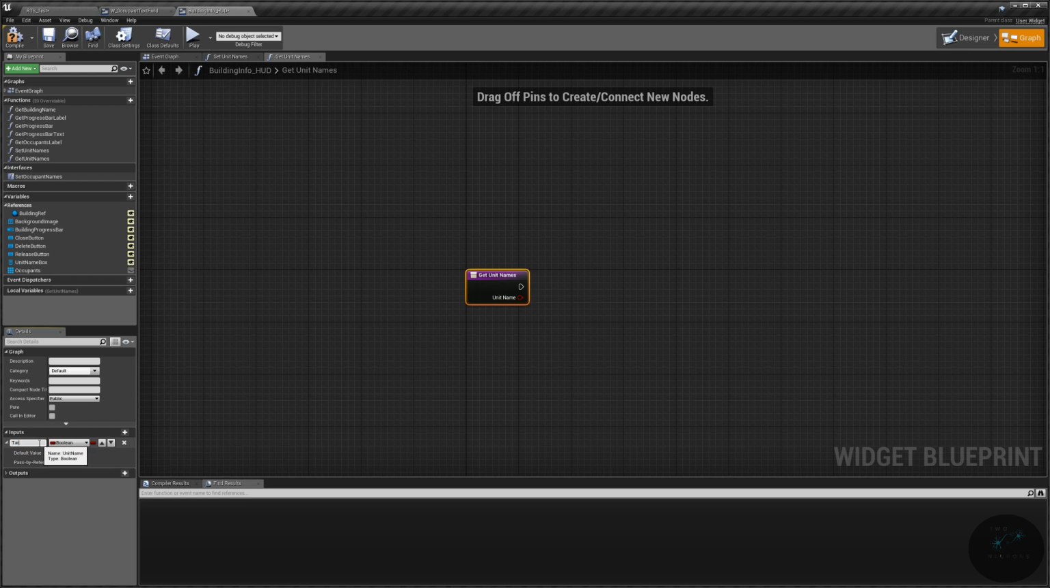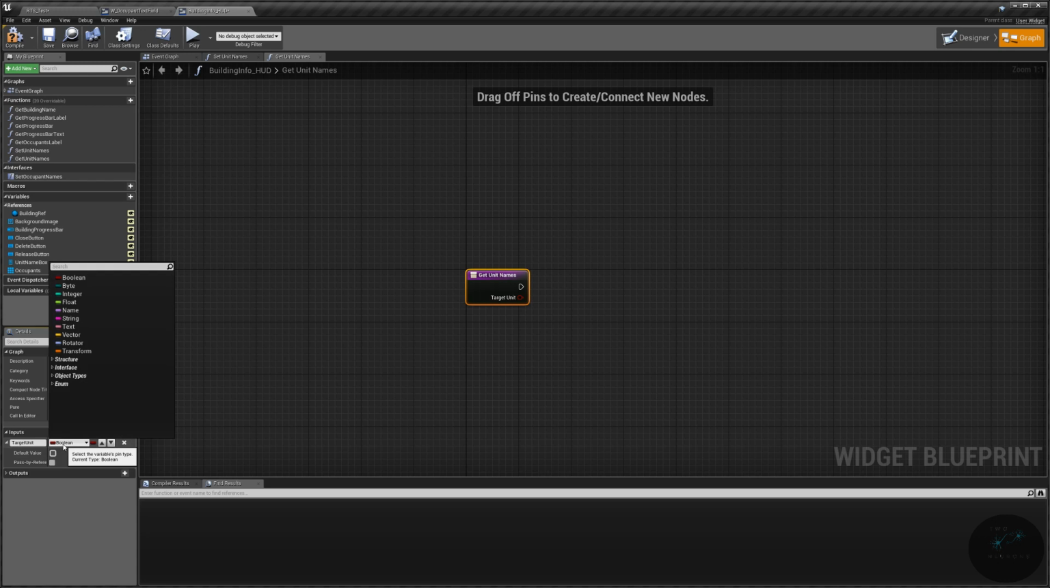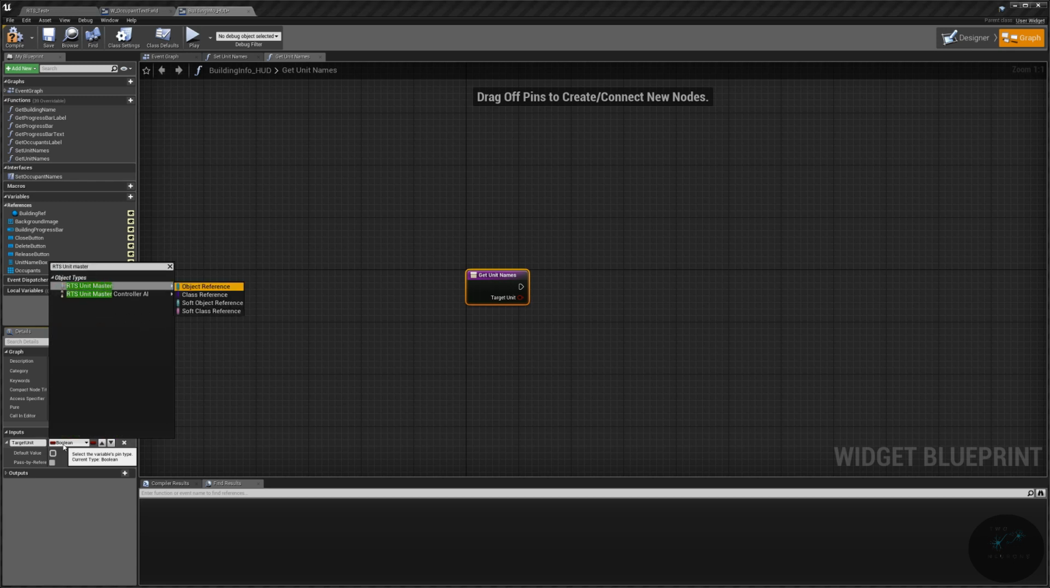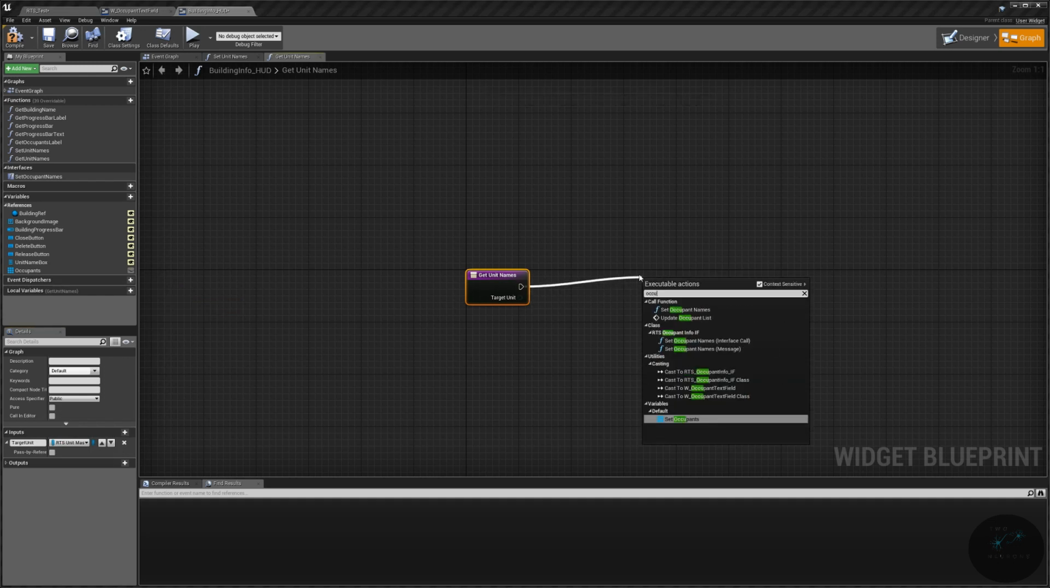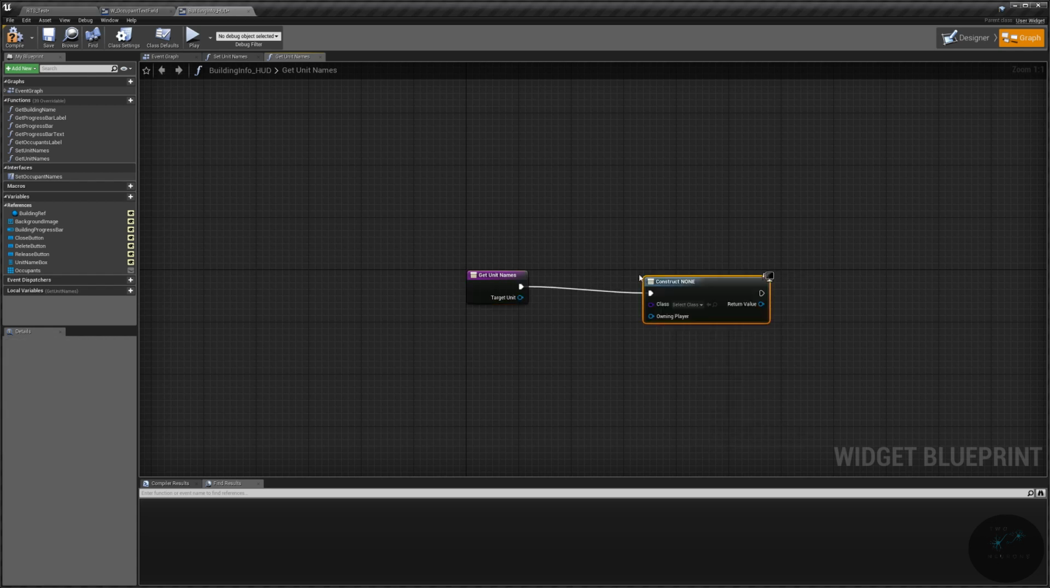Actually, I'm going to do target unit because I've been using target unit for a lot of things, and it's a better convention for me. Target unit, RTS unit master. Get our reference to it, and we are going to drag off of here. We are going to do create widget. The widget we are going to create is our occupant text field.